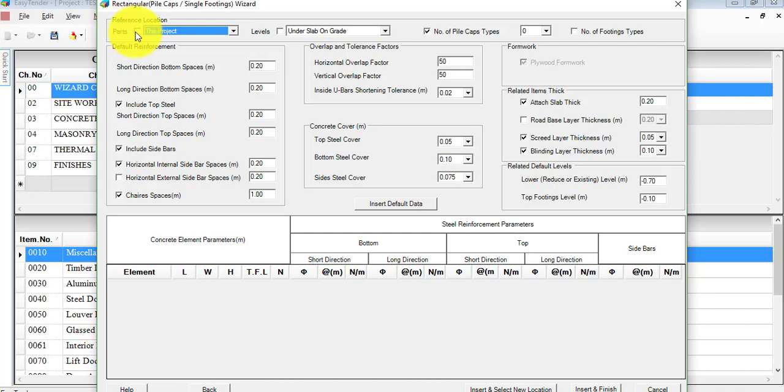Reference location, parts, remember this represents the project itself. In case you have different projects to work on, please select the projects. Otherwise, the project that we're working on today is named the project. Levels, usually we don't change that. All the PileCaps or substructure elements, we put them under slab on grade. And then you've got number of PileCap types. You need to choose how many PileCap types that you'll be putting into EasyTender, or the number of footing types.